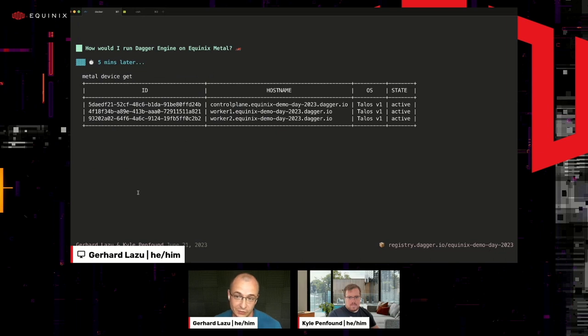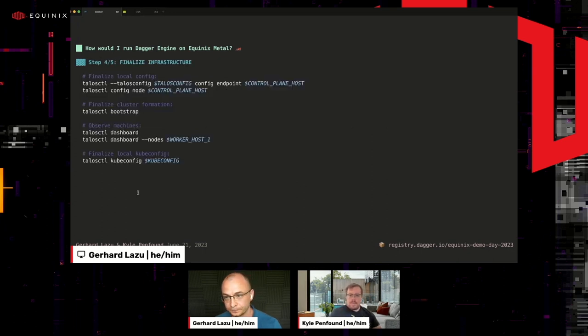Five minutes later, if you were to run this, you'd be able to see these three devices. So there are three servers. We have one control plane. Again, maybe you want more, and you should have more, to be honest. Three is where the magic starts. And you can create as many workers as you need. In this case, we only created two.